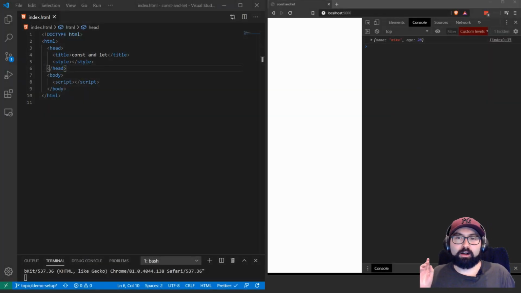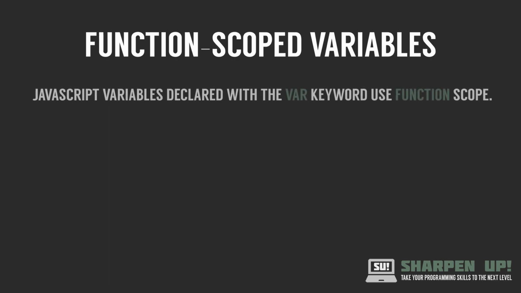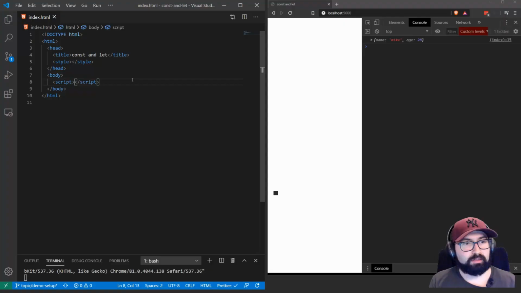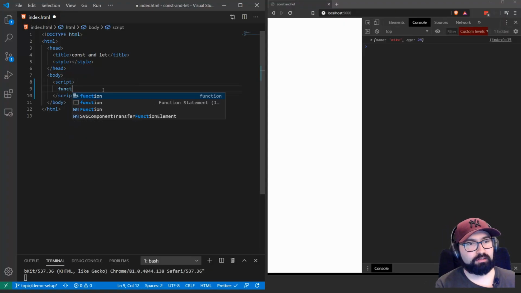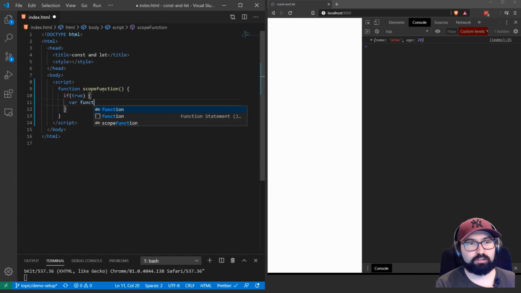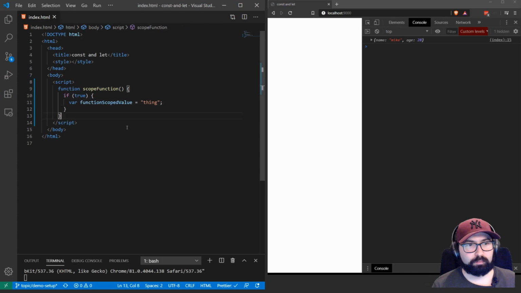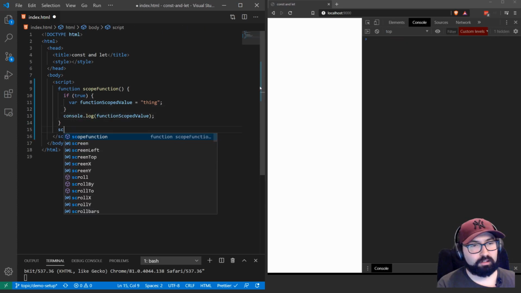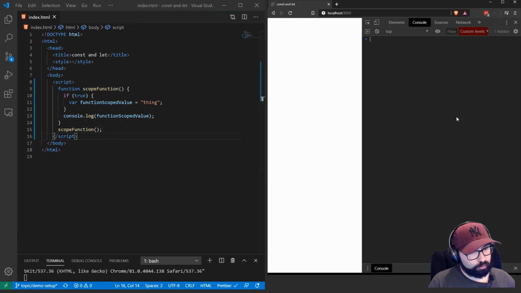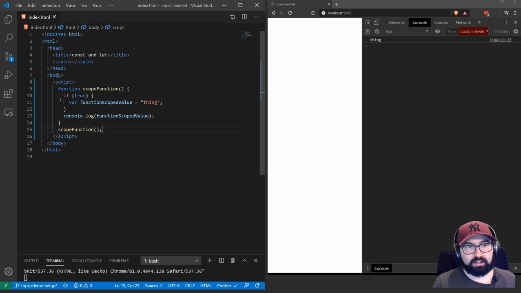Let's start with exploring how var handles scope to get a better understanding of how let and const differ. JavaScript variables declared with the var keyword use function scope. All vars are local to the closest function they are declared within. Let's look at an example of that. So if you define a function, and we'll just put some kind of an if statement here, define a var of function scope value equals thing, and then we'll log that out. And if we go ahead and call that, we should expect the output to log thing, even though we defined and declared the variable inside of an if statement.